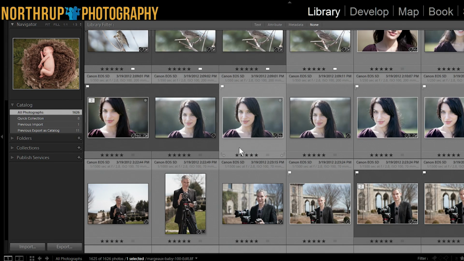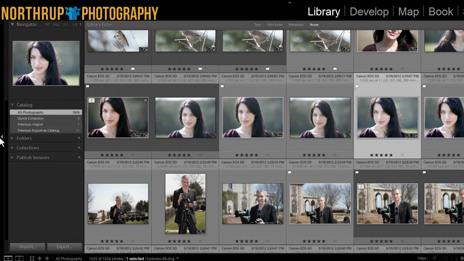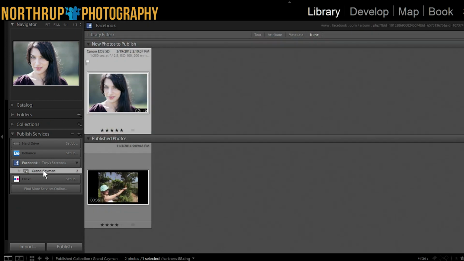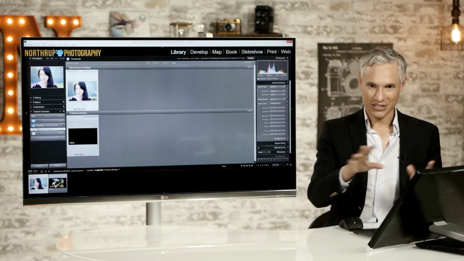Let's jump into the catalog and we'll publish a picture to Facebook. Okay. There's a picture of Chelsea. Everybody's going to wonder why I'm publishing this all of a sudden, but I'll drag it over here. And when I do that, it doesn't yet publish it. So then when I select the album here, you'll see I have published photos, things that I've published here before, and then new photos to publish, things that are not yet published. So when you drag it in there, it's kind of waiting in the queue.